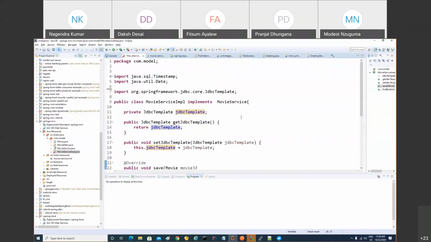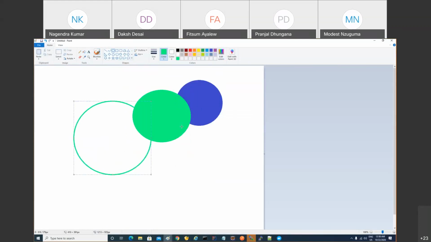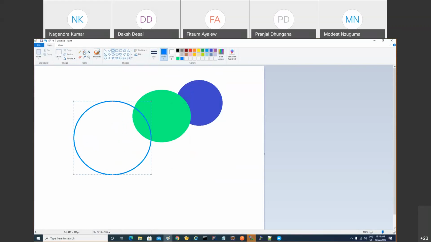Here I am creating a bean of data source. Data source means connection. From the data source I am creating the JDBC template, and from the JDBC template I am creating the movie service impl.